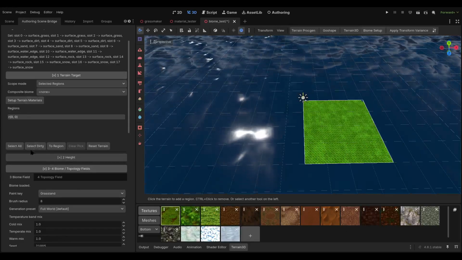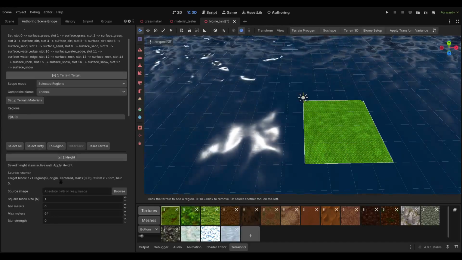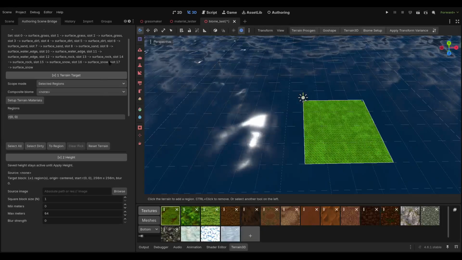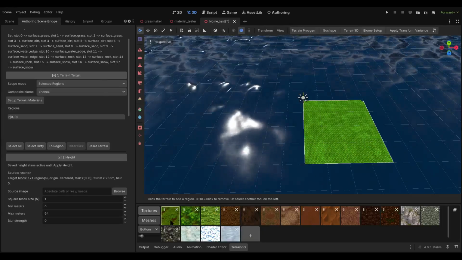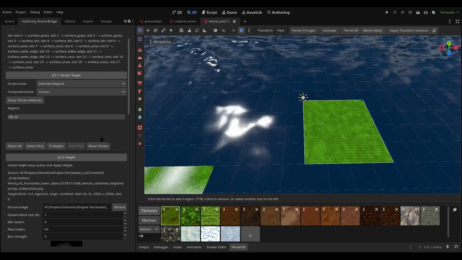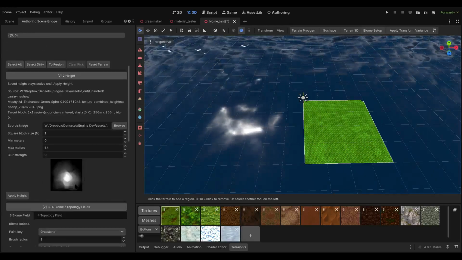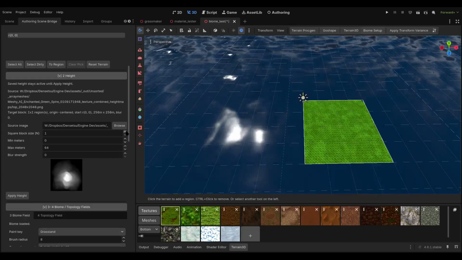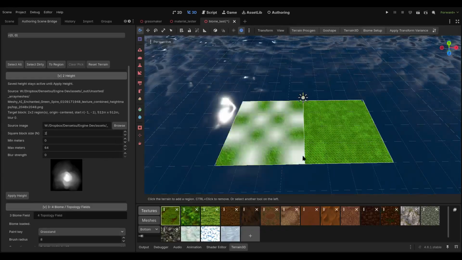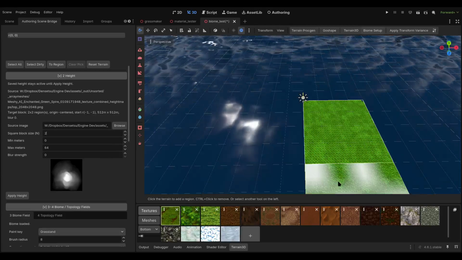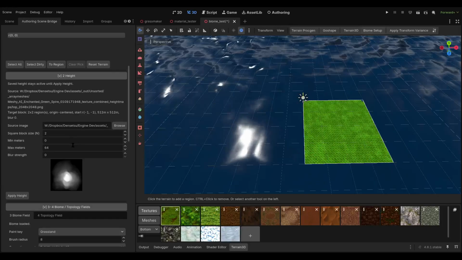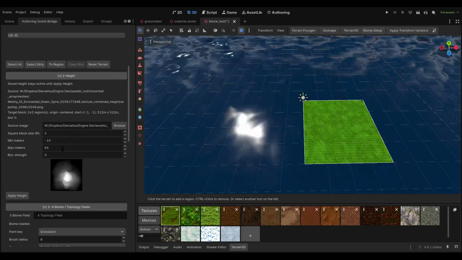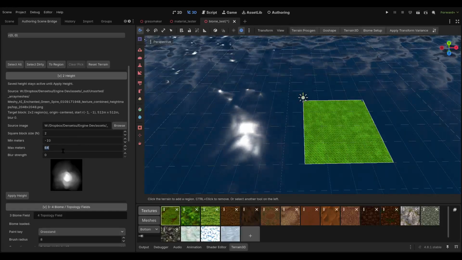So now that we have a clean terrain, we go into height and then I'm going to generate a terrain 4 blocks in size, that's 2 by 2 with this mask. This is the height map that we are going to use, and as you can see, 2 blocks is like that. It's like 512 square meters, I believe.